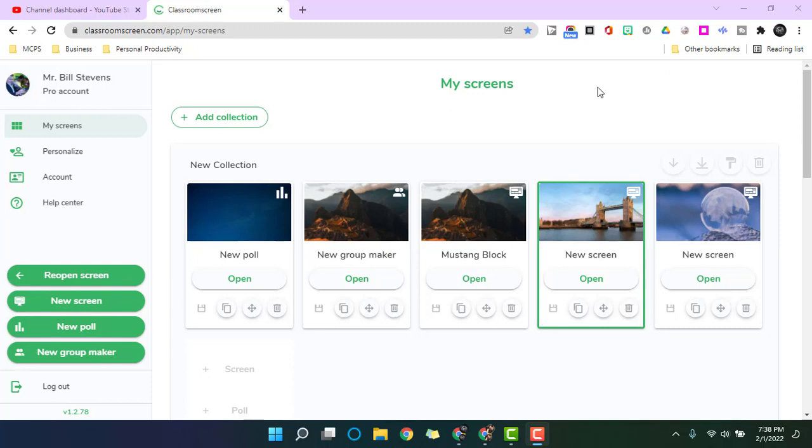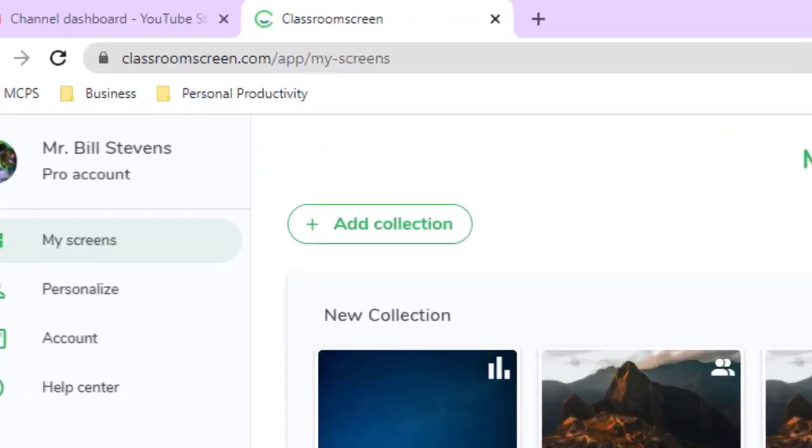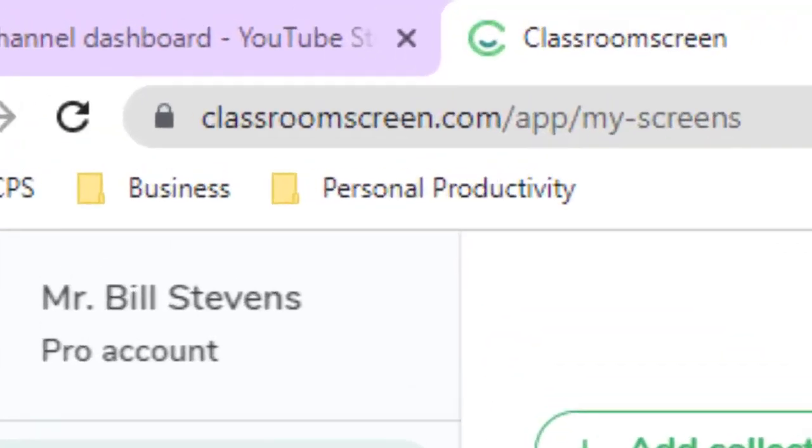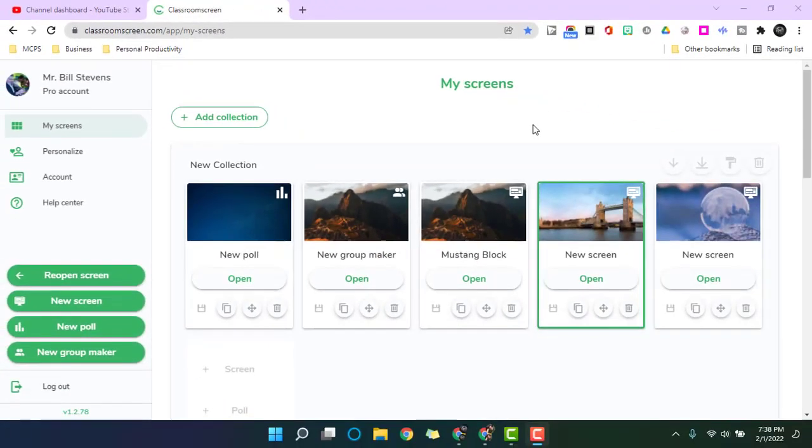Today we're going to talk about a software program that is not just for music educators. In fact, it can be used with pretty much any educator that uses a computer and a projector. It's called Classroom Screen. Now, Classroom Screen is essentially what it sounds like. It's a screen and it has the ability to have different functions.